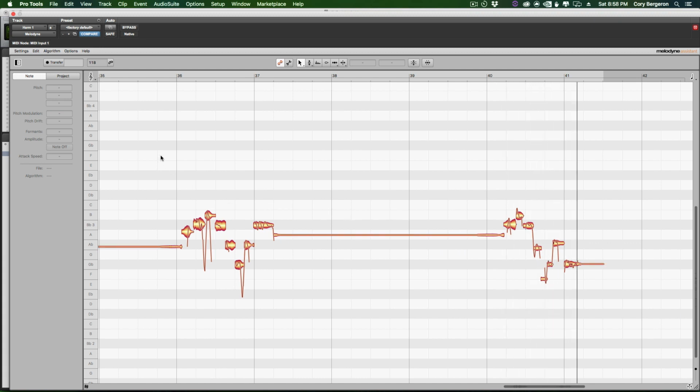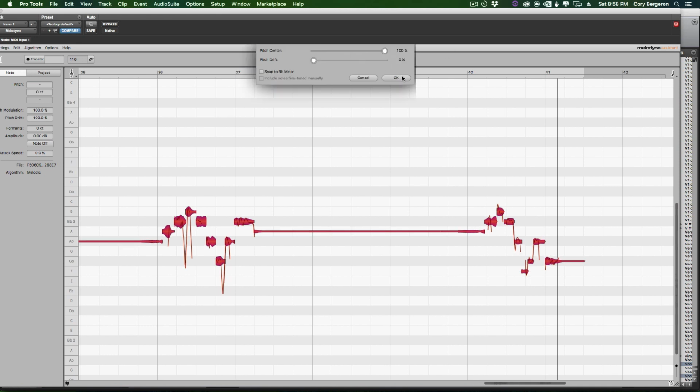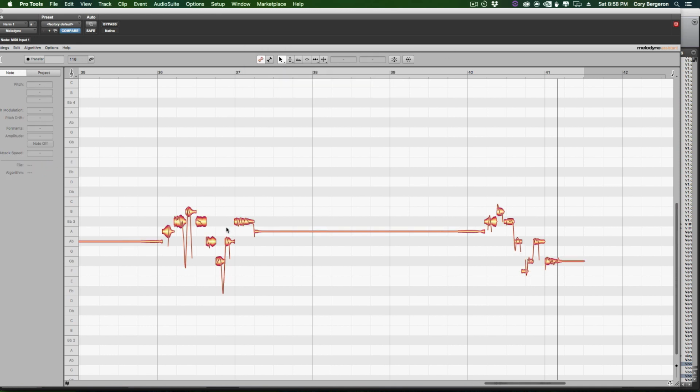So what I'm gonna do is highlight this entire section, and then pitch correct it 100%. And then I'm gonna listen to it and make sure that everything has been pitch corrected properly.